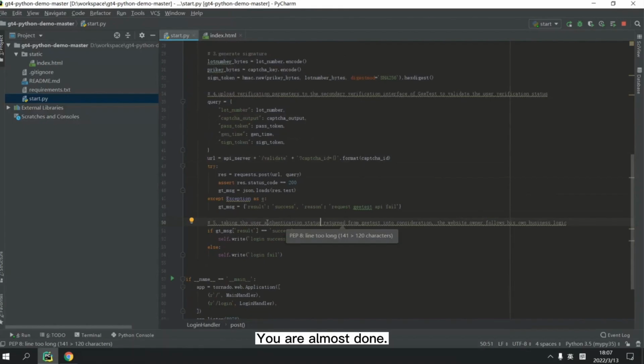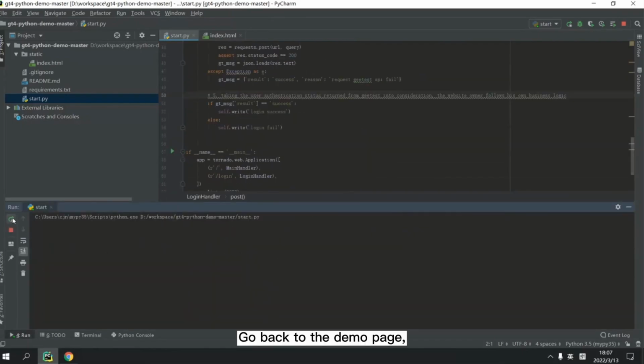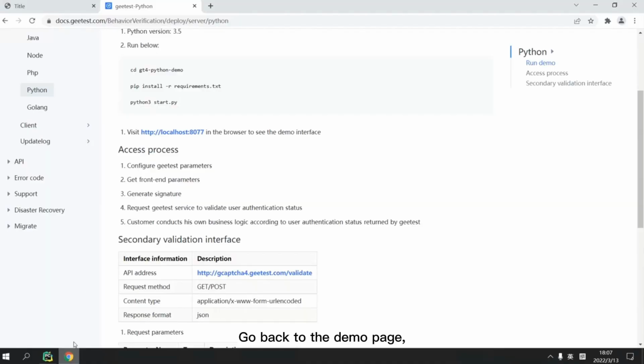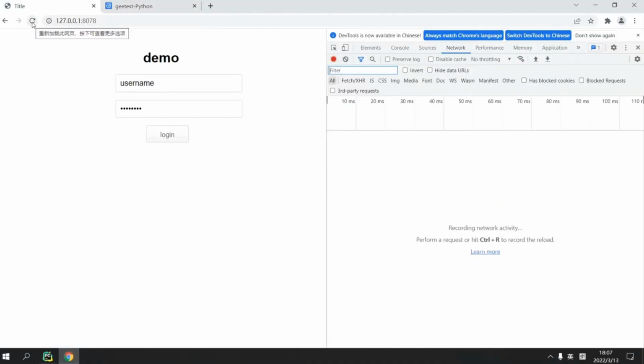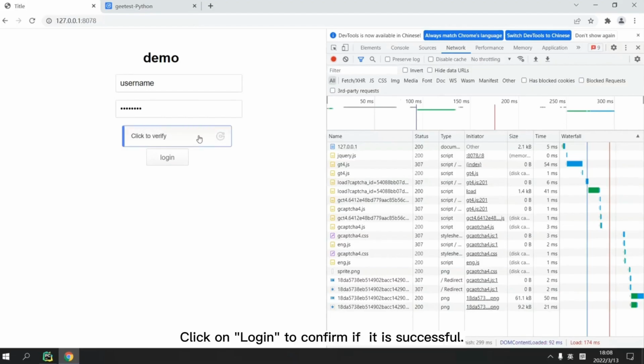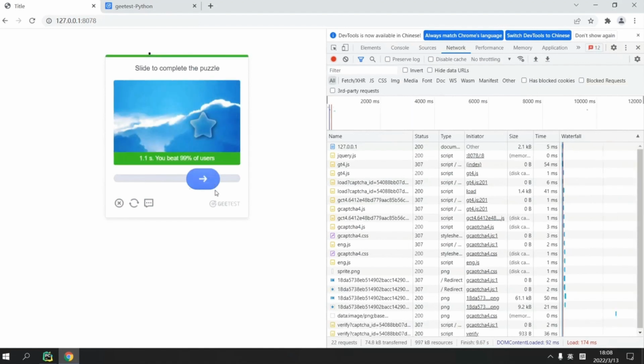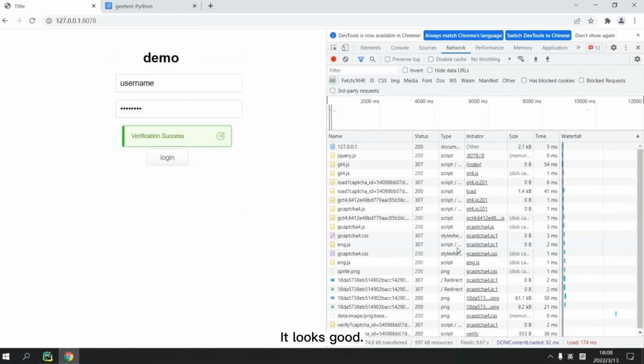You are almost done. Go back to the demo page. You will see the GeeTest Adaptive CAPTCHA has been integrated here. Click on Login to confirm if it is successful. It looks good.